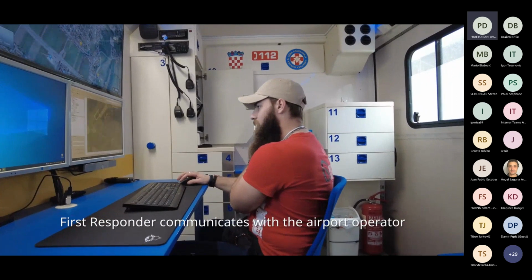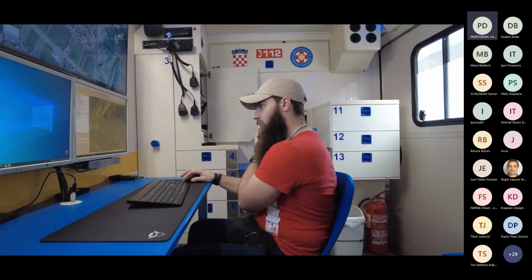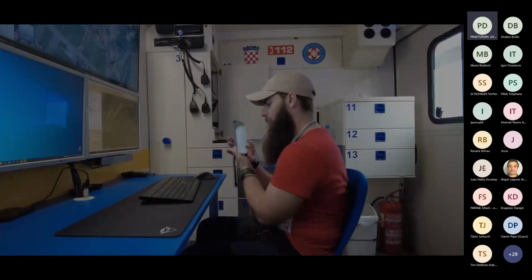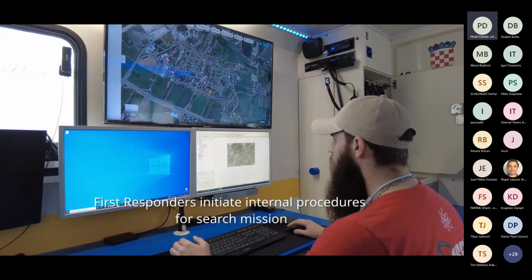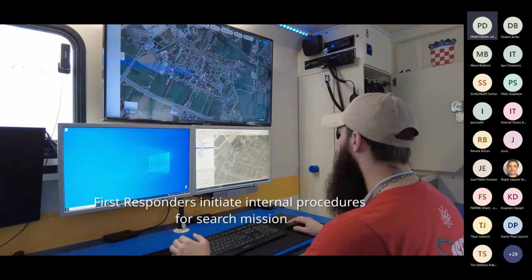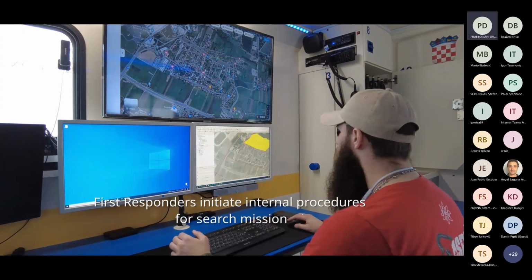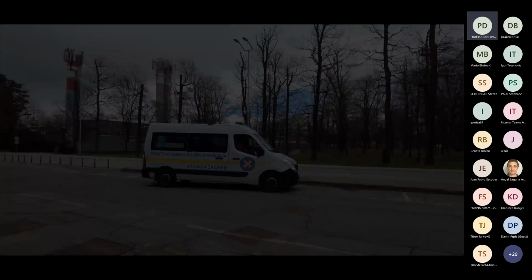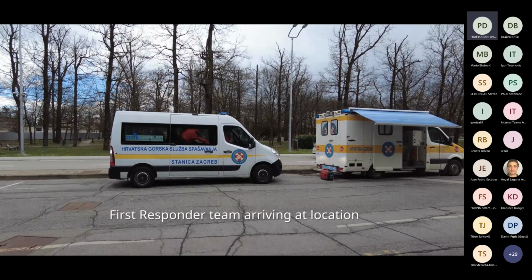They also have their own systems inside their van where they can look at the location and try to see what they can expect there. And they have to call, their initial procedures, so to call people, to tell them what kind of equipment to bring with them, and they initiated their procedure, and they marked the area where the people should look for the drone. And finally, they arrive at the location where their van is stationed.